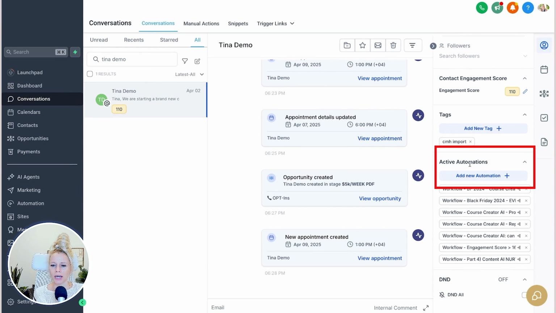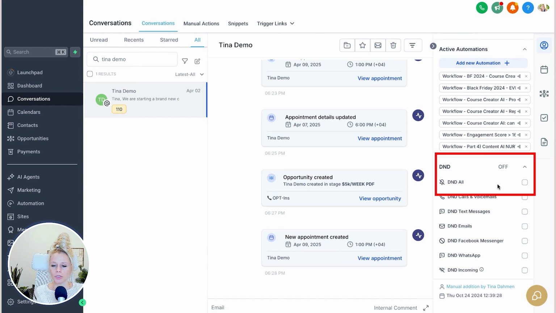Maybe you want to change the active automations. Hey, you're thinking it would be a good idea to add them to a nurture sequence about educating them about a particular product. For example, you can just do that right here by clicking the plus icon. And then, of course, you can also turn on or off DND, do not disturb.